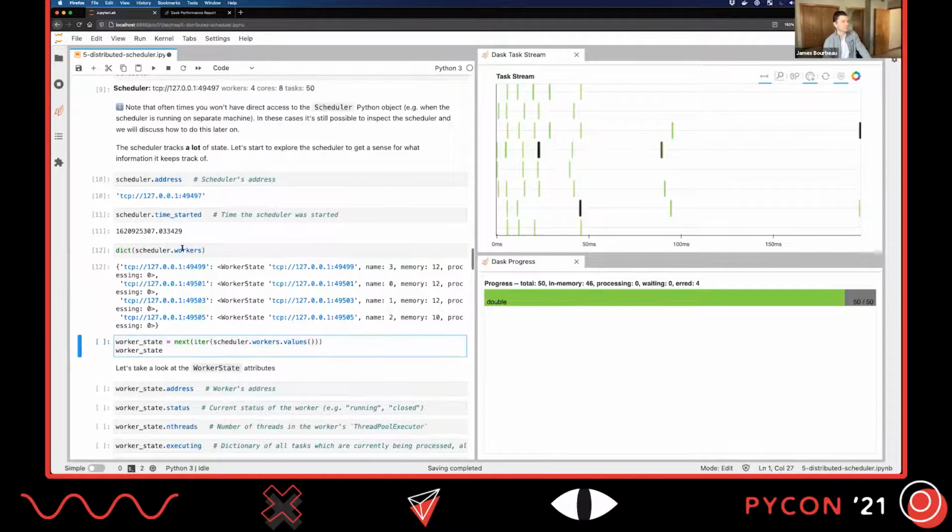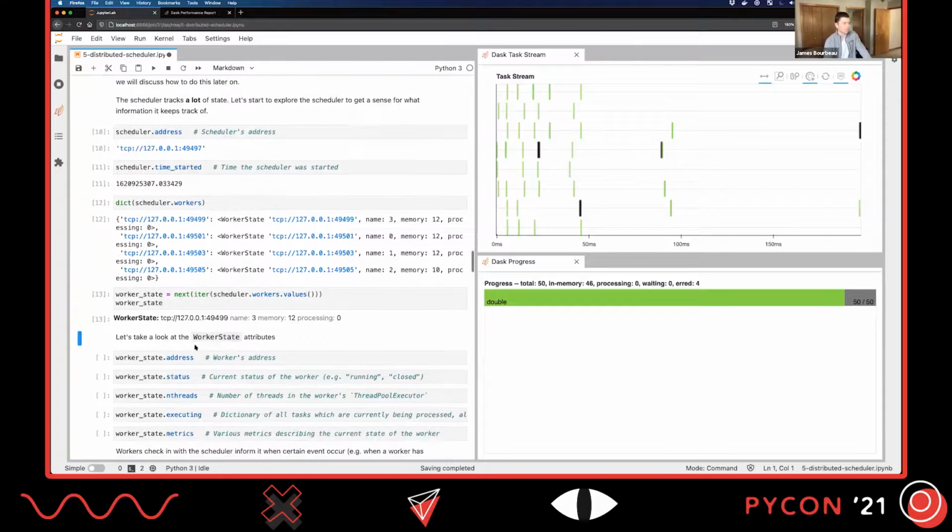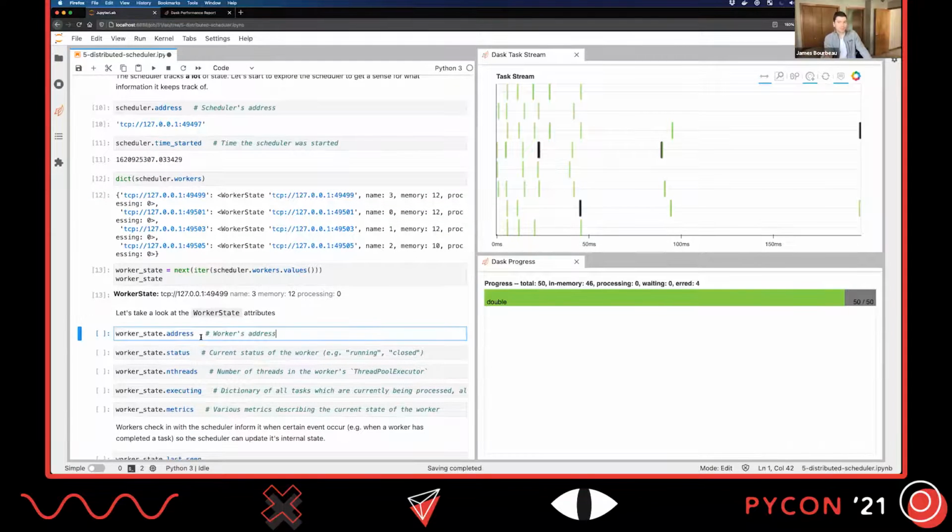So what we'll do here is this is a dictionary. I'll just go ahead and take schedule.workers, take the values to get those worker states, and just pluck off the first one real quick. So this is like one of those worker state objects. It happens to be this worker state object here. So this is not the worker itself. This is like the scheduler keeping track of the worker process. We'll look at the workers themselves in a little bit.